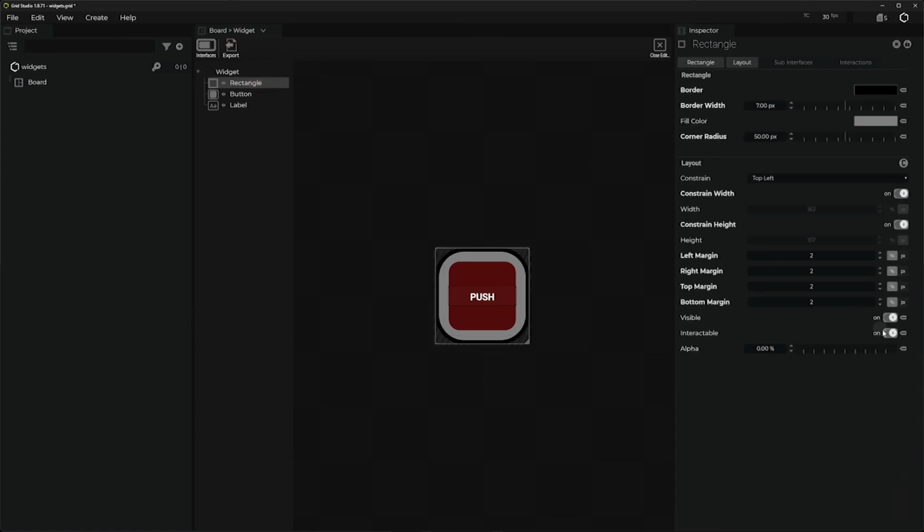And just to be safe, we can also disable the interactable for the rectangle, which is the background. In most cases, when people look at this, they might only view the red part as the actual button itself, this giant red button, and not the outside bounding box.